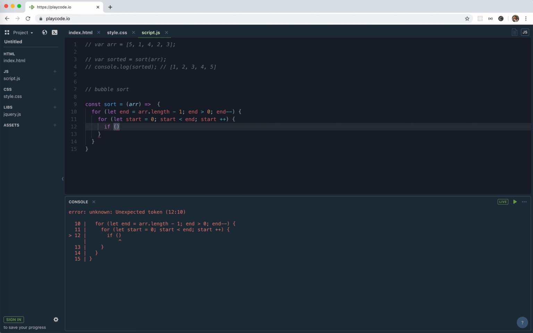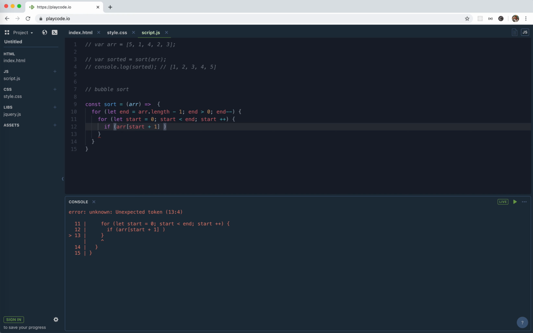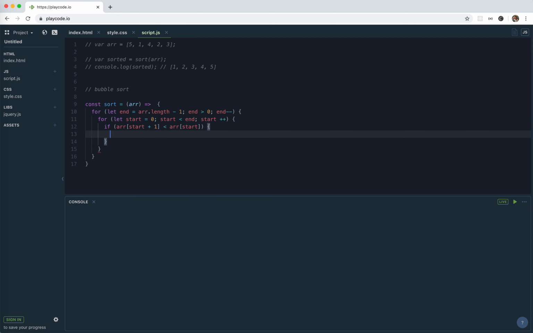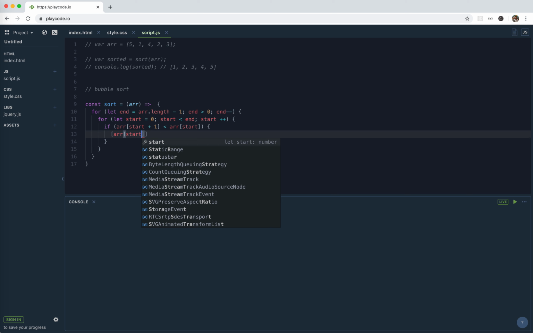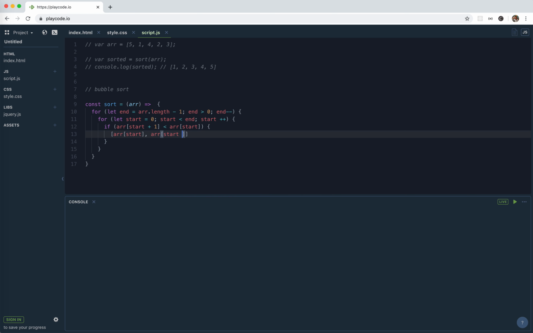If arr start plus 1 is equal, we do nothing, right? So we only swap when they are smaller. So if arr start plus 1 is smaller than arr start, we swap it. With swap, we could use destructuring assignment: arr start, arr start plus 1 equals arr start plus 1, arr start.